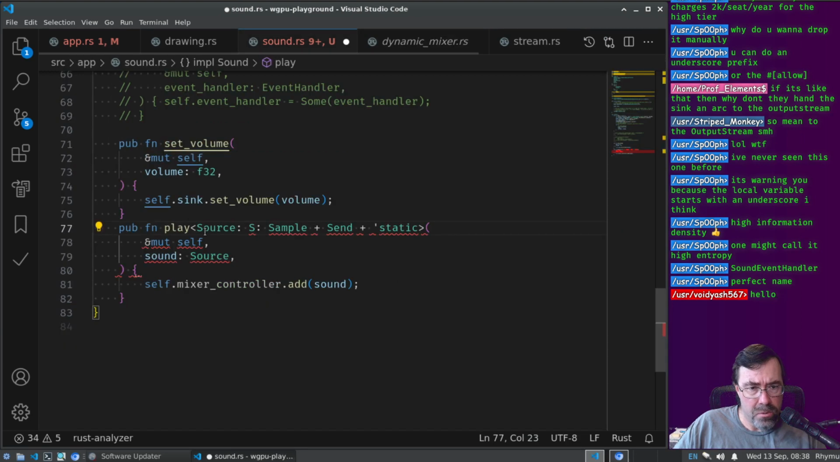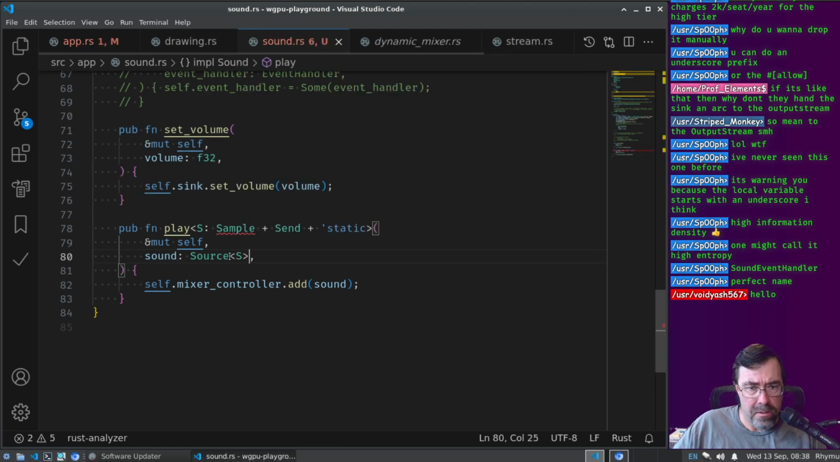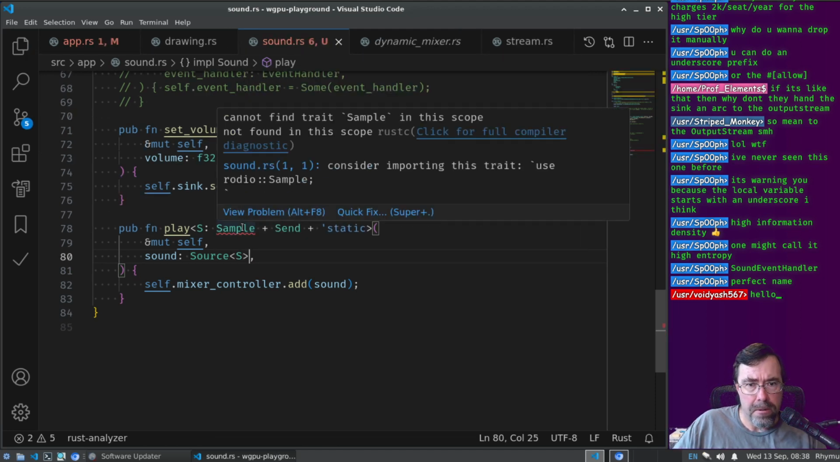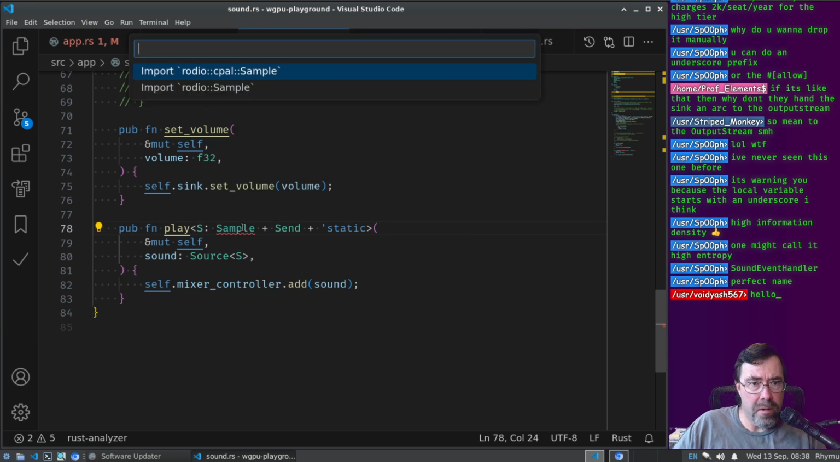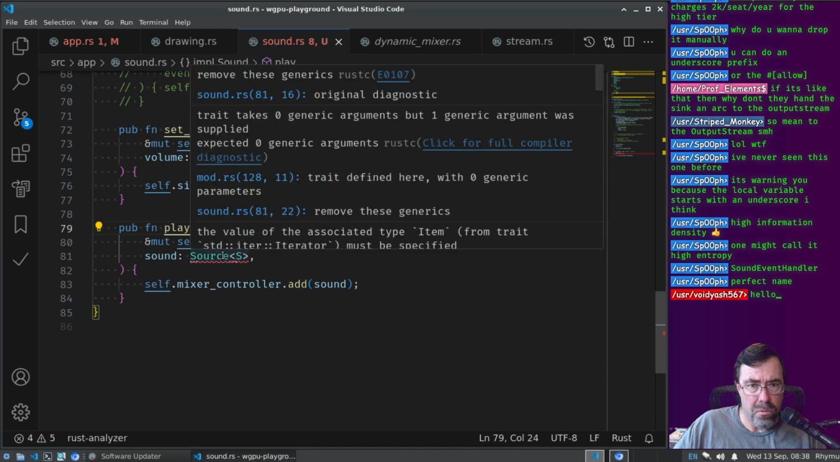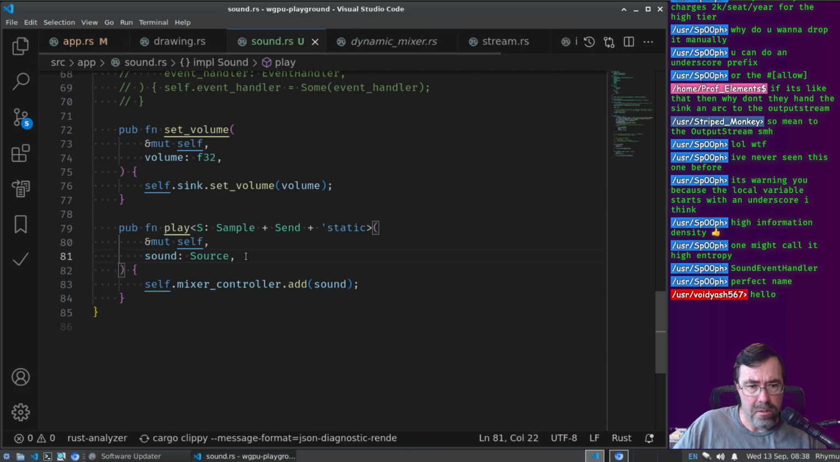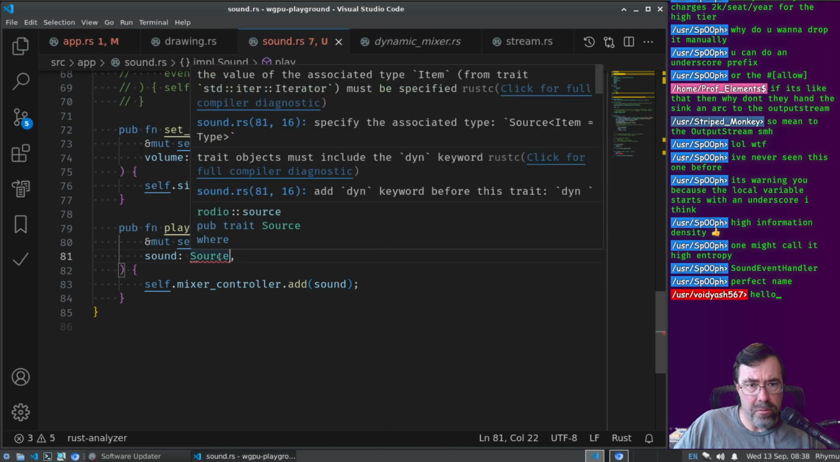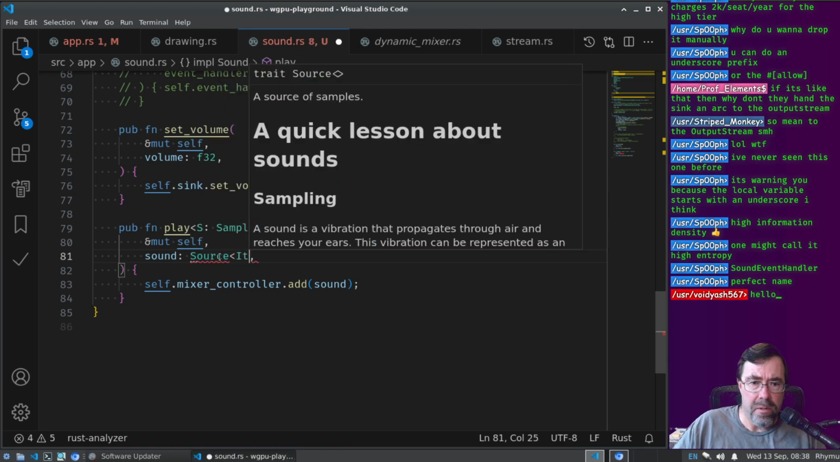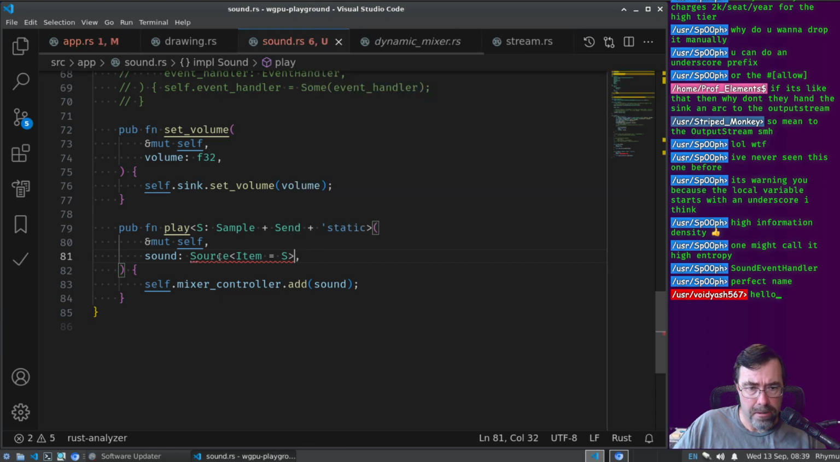Okay, it's S, where it's the source S. Import it from rodeo. Remove these generics. Trait takes 0 generic arguments. Source? Really? Wait a minute, but it wanted a generic before. Oh, it's item equals S. It's an associated thing. No, it's not.